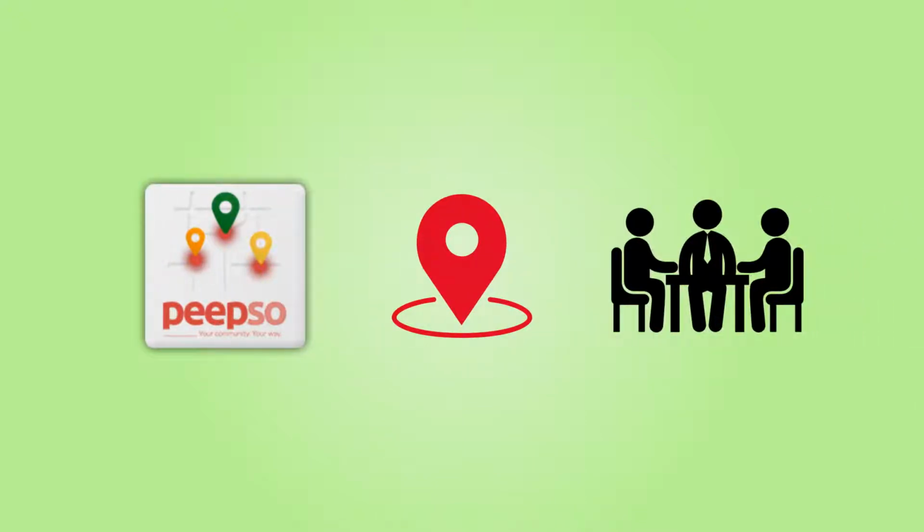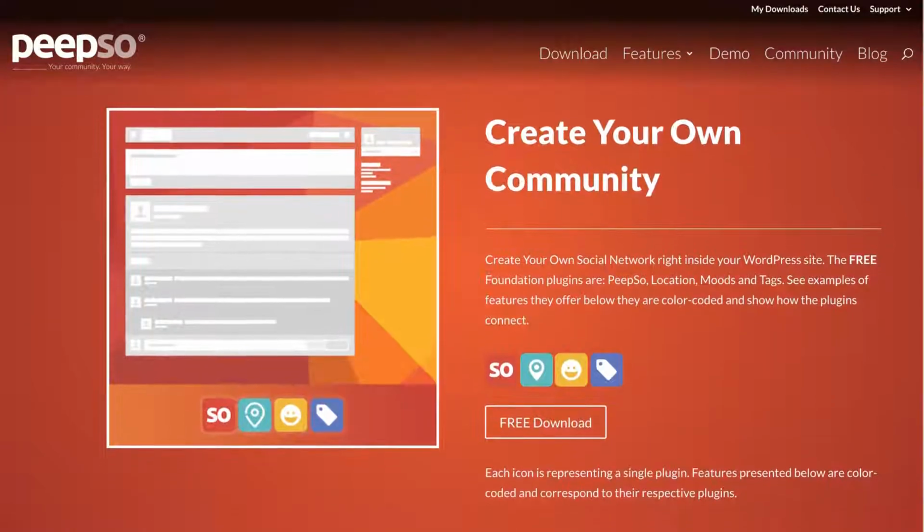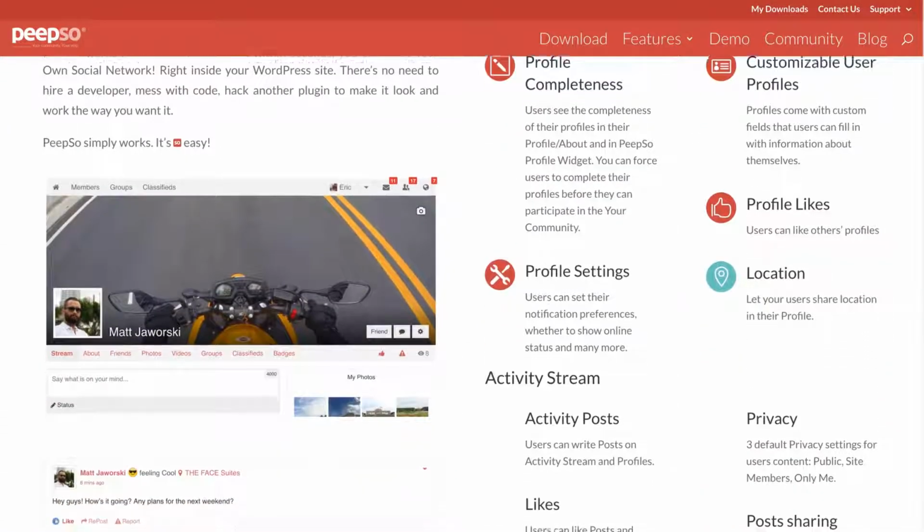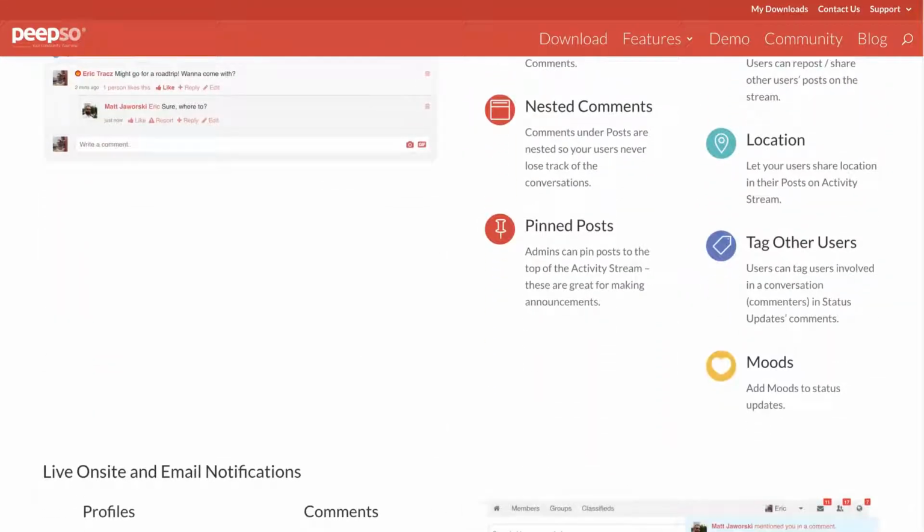points of interest. PeepSo is the next generation social networking plugin for WordPress that allows you to create your own online community in just a few clicks.